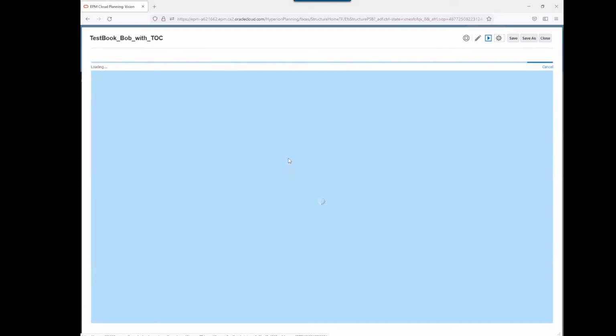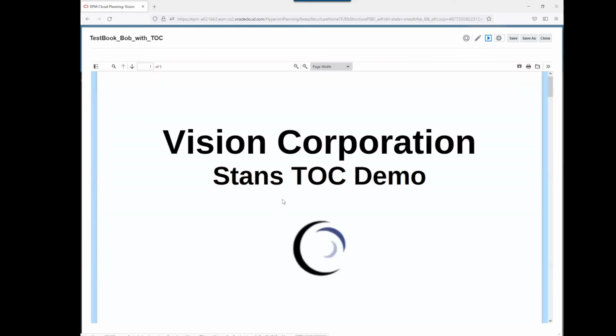It does take a second to run books. So again, just be patient. It's generating the preview and converting it to PDF. So here is, actually, this came from the Word document.